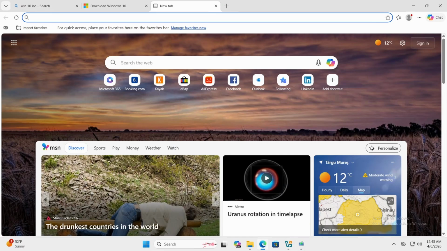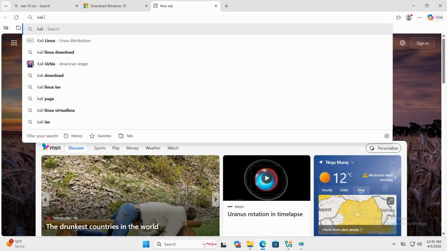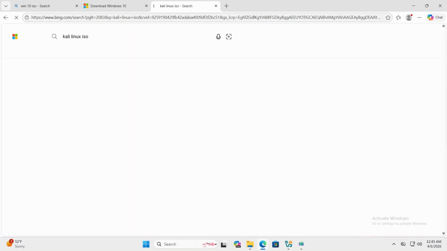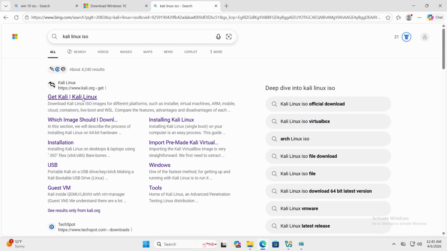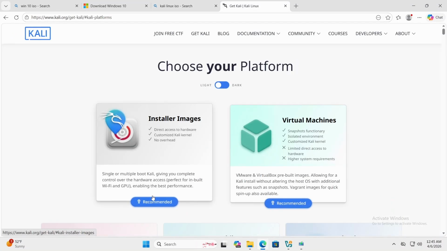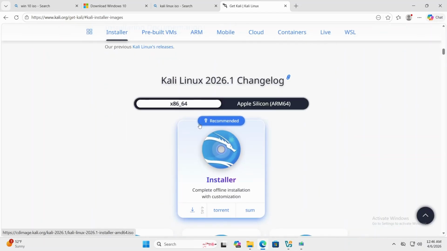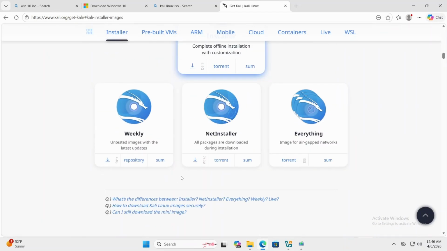Hello everyone. It's time to set up Kali Linux 2, the Debian-based penetration testing Linux distribution. Let's search for Kali Linux and download the ISO from the official website. We will use the full installer, which already has the tools.